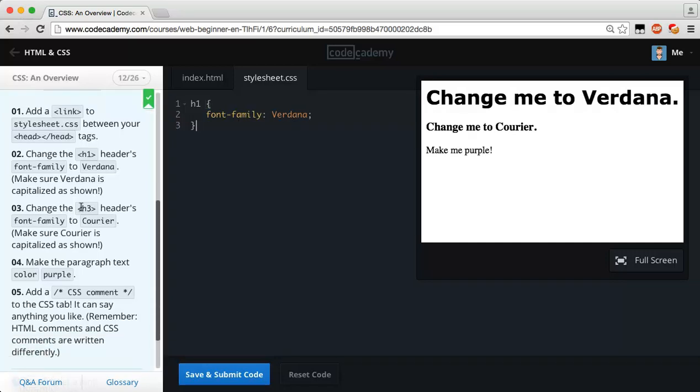So now it says change the H3 header's font family to Courier. So now I'm just going to make another selector for our H3, space, curly braces, hit enter, once again font-family colon, and then we're going to set it to Courier. I don't know why I always add T's, but now this is Courier, and hit enter again.